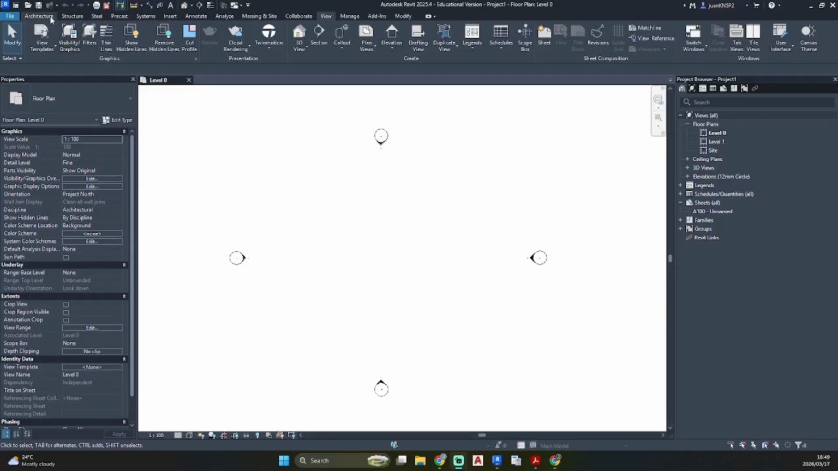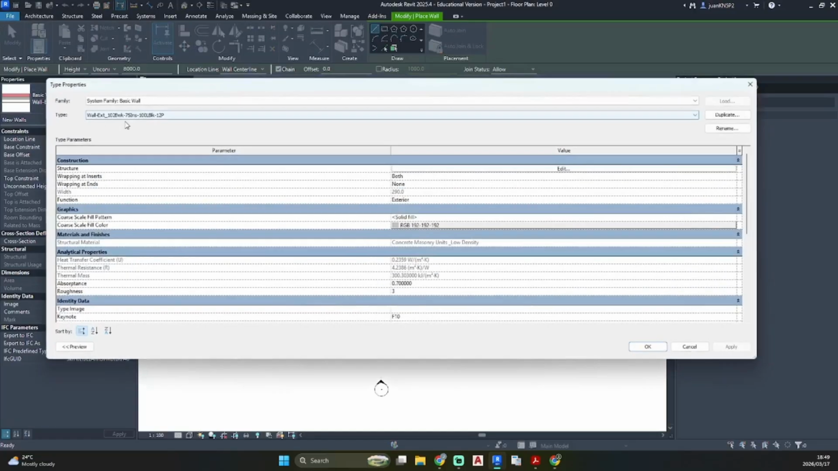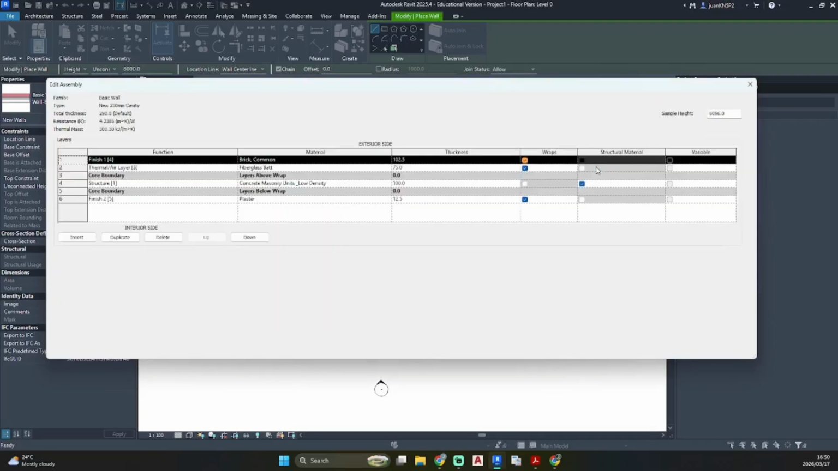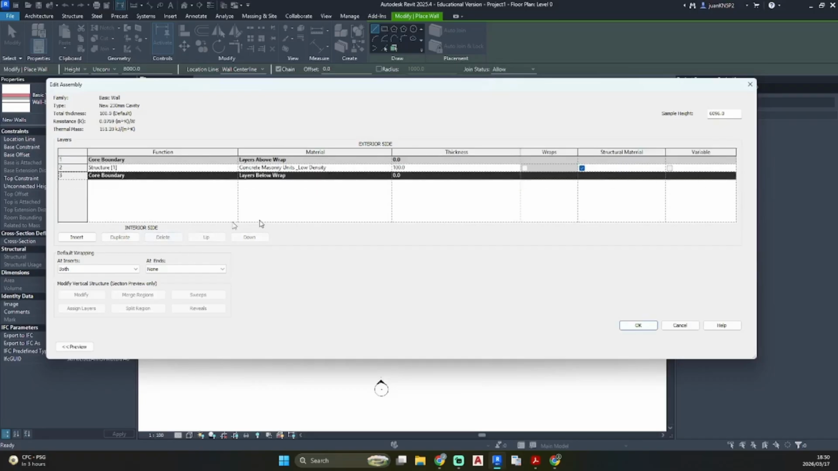Firstly, I'm going to go to Architecture, go to your wall, and go to Edit Type to create a basic cavity wall. Let's go Duplicate. I'm going to call this new 230 millimeter cavity. Let's go Edit. Let's delete everything and create new ones.